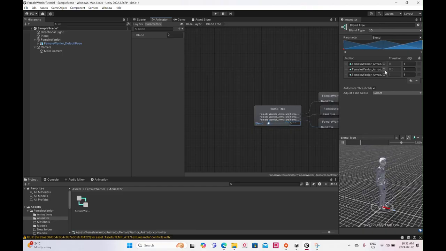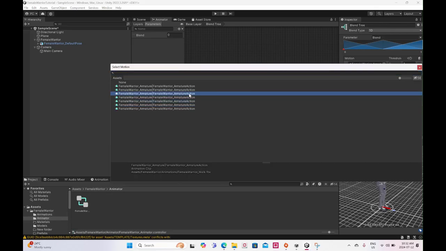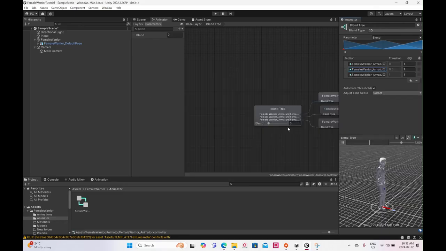For some reason the walk is scaling up, so I'm going to try a different one. Try that. Oh, it still scales up.